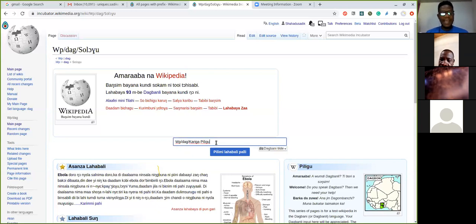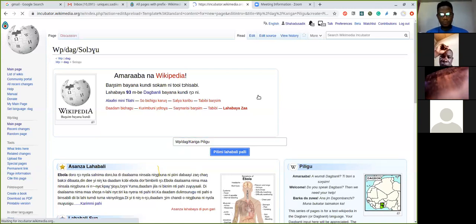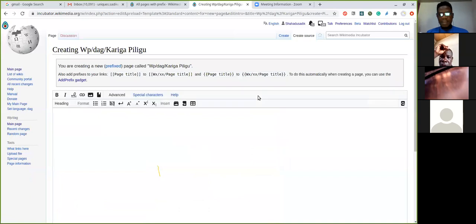So after typing the title, I click on the label button. If I click on it, look at where it will take me to. This is where to begin a new article. Check out how to start an article in Dagbani Wikipedia.